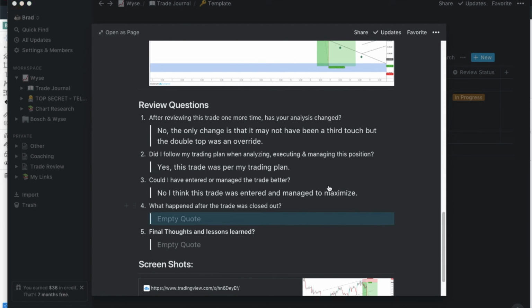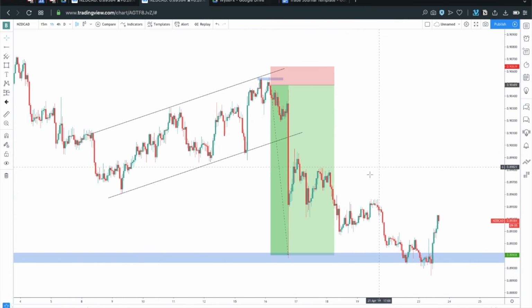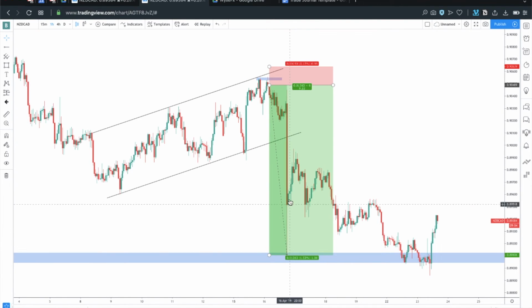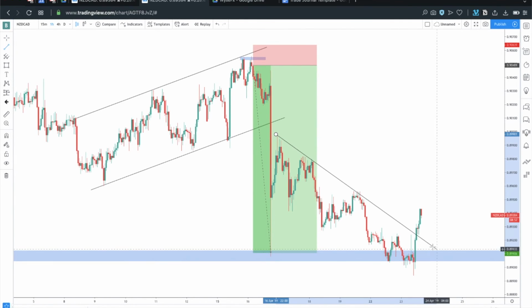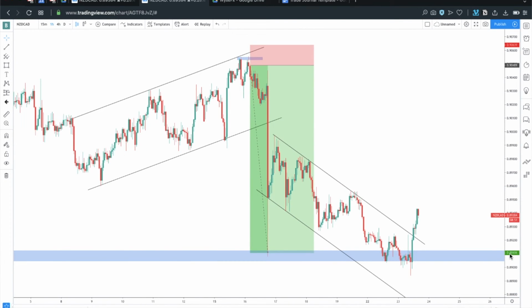And then what happened after the trade was closed out. So what we see is once the trade closed here, we spiked back up and we kind of just started to correct. So if I just draw this on, what ended up happening? We pretty much just formed a descending channel.